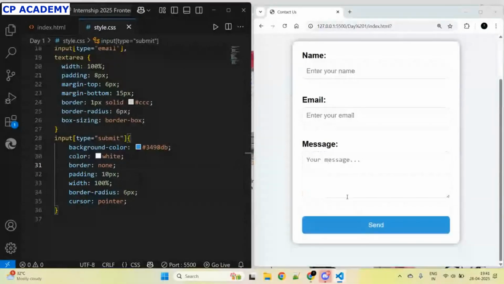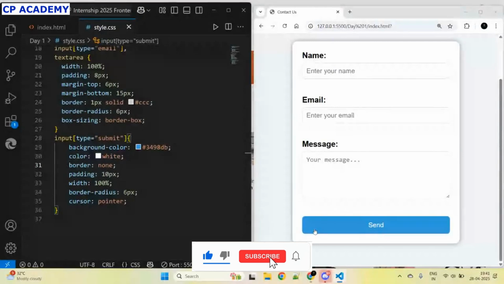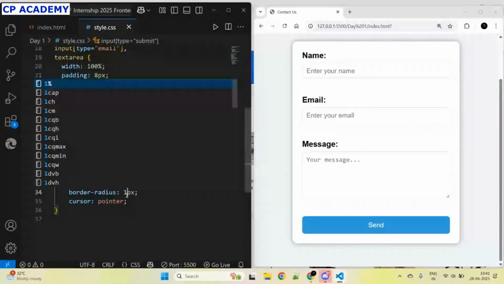And the width is also 100 percent, meaning it occupies the space from end to end. And the border radius is 6 pixel. Of course we can increase this up to 10 pixel.